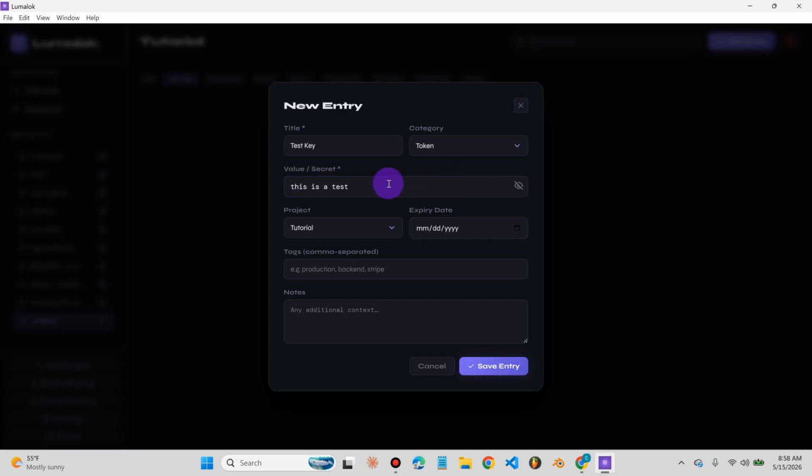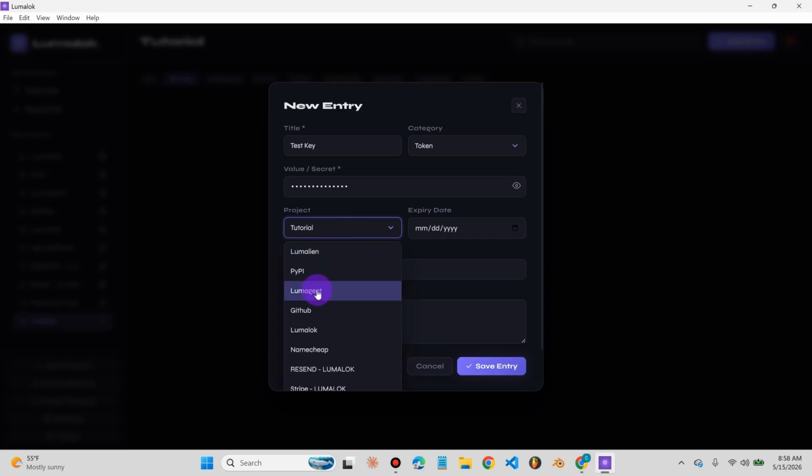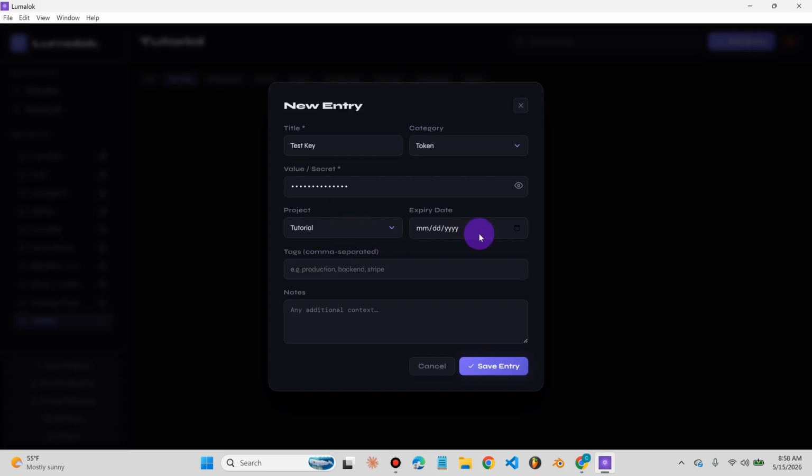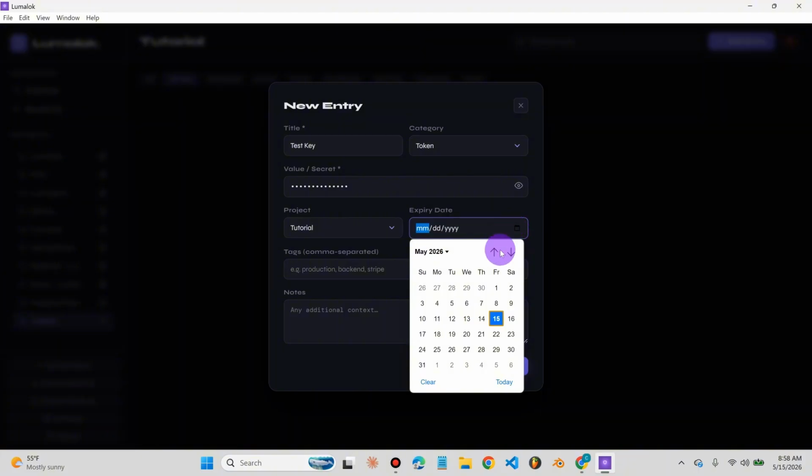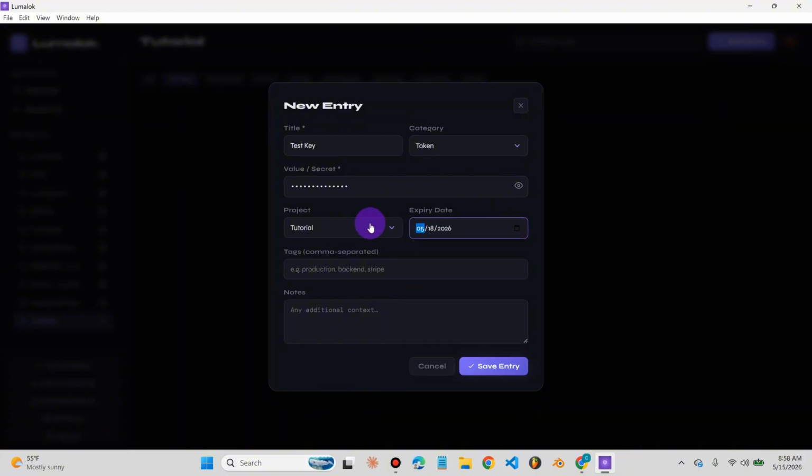You can also view your value and secret here. It's under tutorial. We can change the project if we wanted to, but we're going to leave it under tutorial today so I don't mess anything up. And we can set an expiry date. So let's actually do that. I'm going to set it for the 18th. And then we can tag, so I'm going to put secret, I'll put token, and let's just put password too, just so it shows up under that password. And you can put a note here, I'll just put some scribble. We'll go ahead and save the entry.